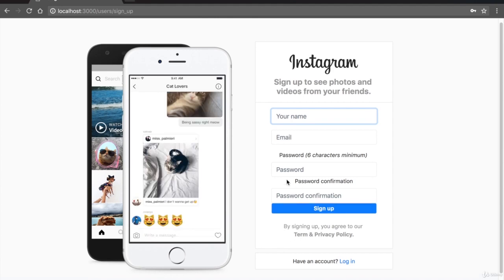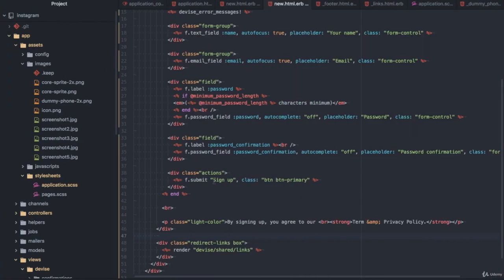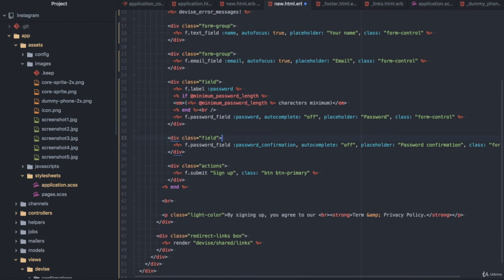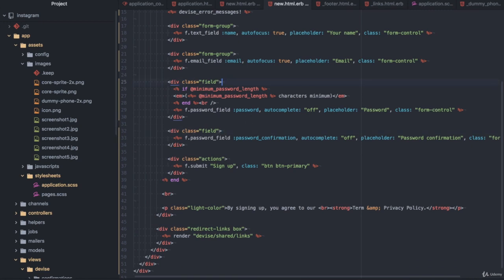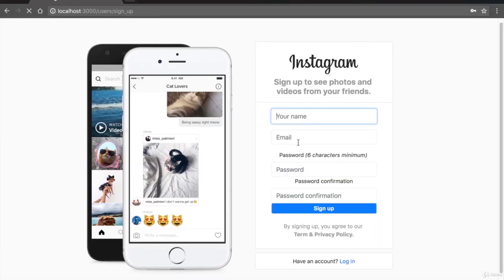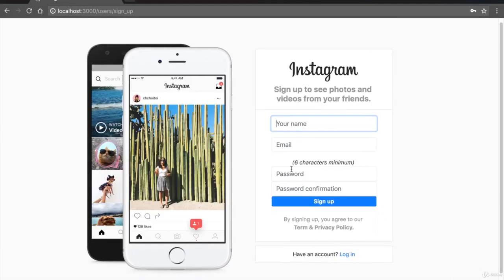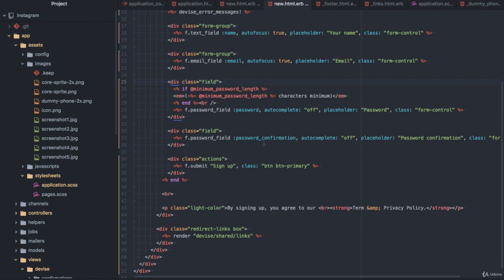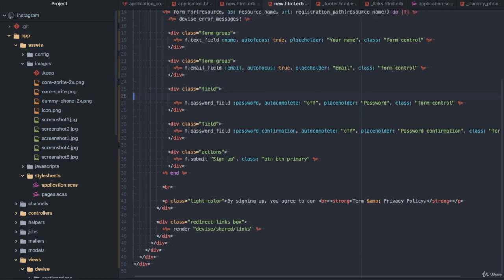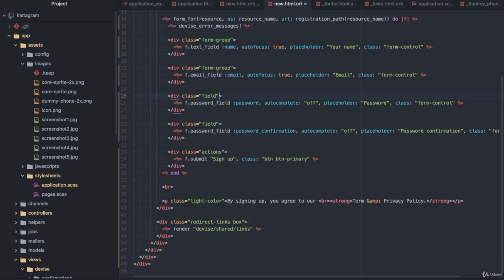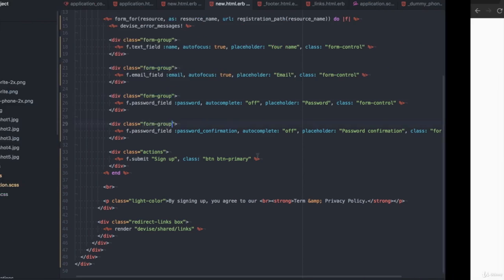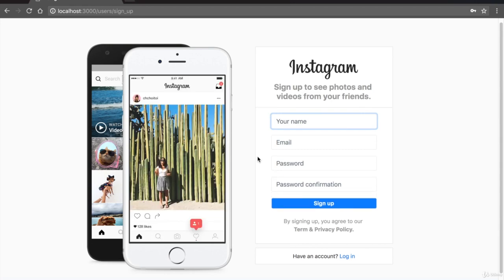And I see that we still have labels in here, so let's delete them. Label and label. Save it. Yeah. Oh, we still have this 6 character minimum. I want to delete all of this. And oh, we also forgot. This should be form group, and this should be form group. Save it. And let me see. Okay, nice. So we're almost done.